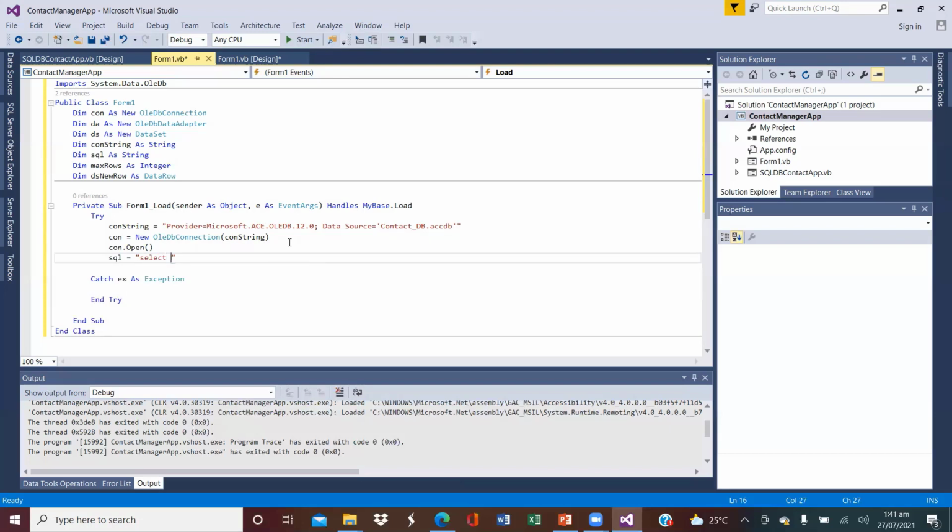We select all from person_TB. Okay, so we select all from TB. So at least I have a table called TB. And if you've done all the exercises that we are supposed to do from the beginning of the semester till now, you should have a database called contact DB. Of course, some of you have Access database, some of you have SQL database.